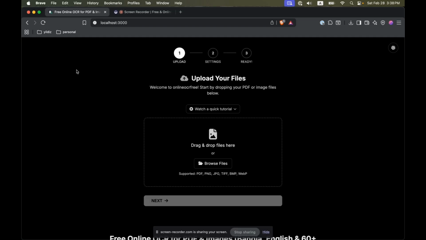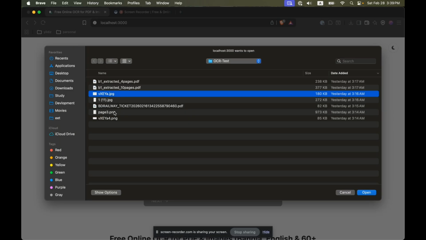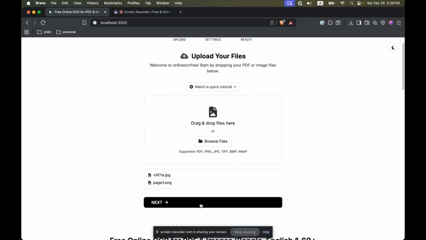Let me give you a brief demo of what it does and how it does. So, first of all, you can change the theme as you want. Then you can choose one or multiple pictures. Let me select two. Then I click next.